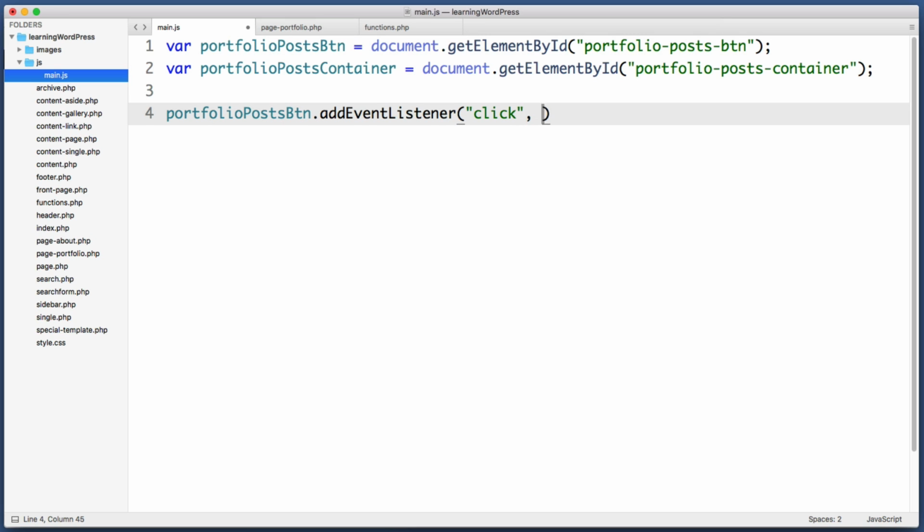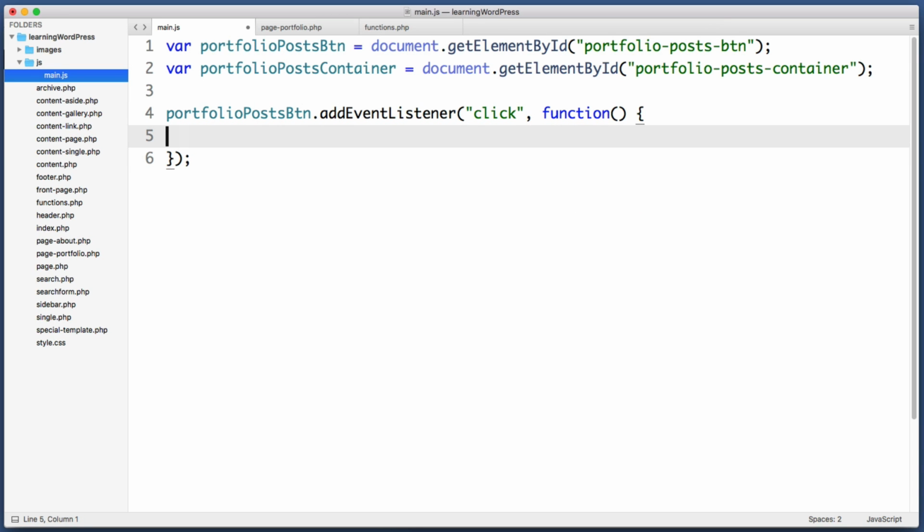And then the second argument is what we want to actually happen. You could create a separate function and list that function name here, or we can just create an anonymous function, and whatever we want to happen when it gets clicked, we can just type right here. So as a test, let's say console.log, "the button was clicked."